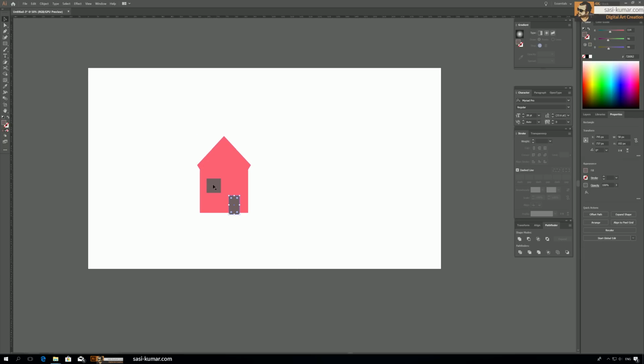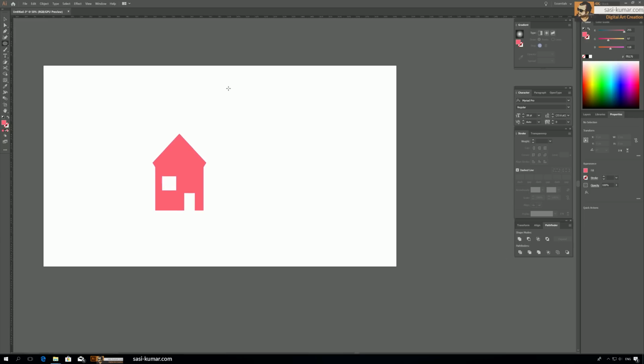Also, if you want to minus off these things, if you want to cut these things on top of this shape, all you need to do is select them and click the Minus Front button. Whatever is in the front will be minused off from the base shape. In some cases, you may have to draw some simple looking shapes, but they may be very difficult to draw using the pen tool.